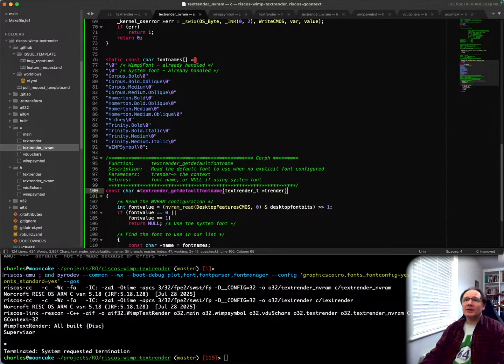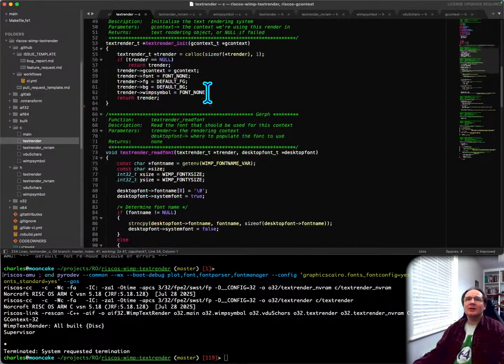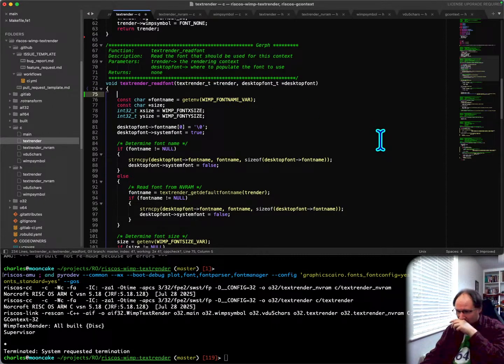Get default font name. So I need to do this the right way. Reading the font shouldn't be done this way. This is reading the Wimp dollar font. So to do it the way that RISC OS Classic does it, we need to go and get the variable and then decide what to do with it.